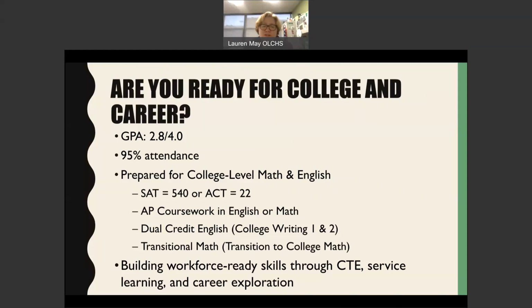We also have a transitional math course, which, while it doesn't earn college credit, guarantees you placement in 100-level credit-bearing math classes. So that's a great option for math students who may be worried about placing into remedial coursework at the college level.